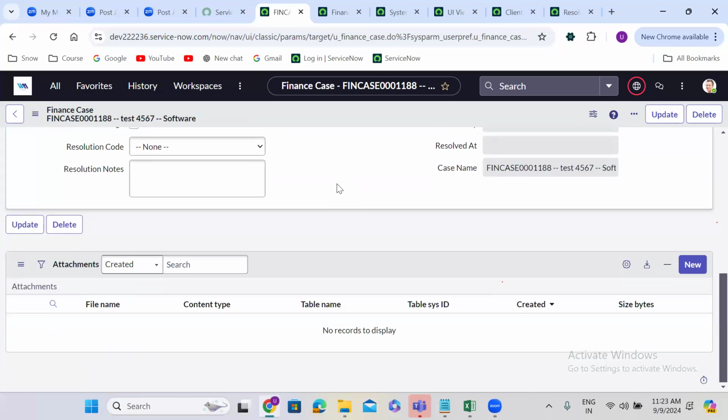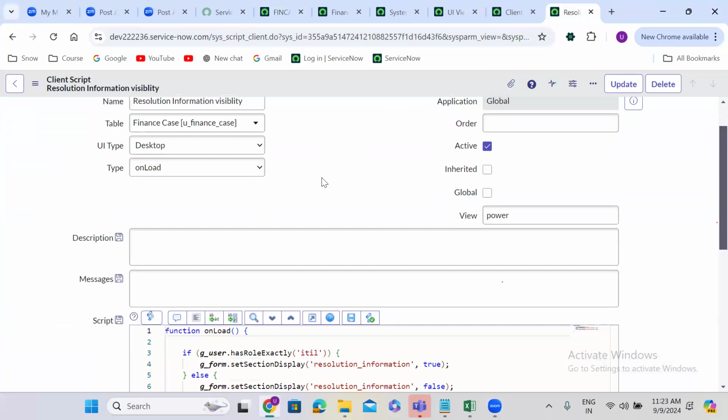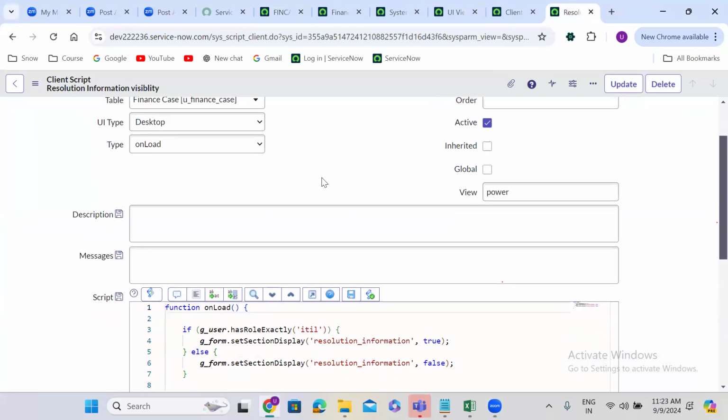So guys, remember, we have created an onload client script. This onload client script will run every time the form gets loaded. So every time the form gets loaded, it checks whether the current logged in user has this particular role or not. If he has this role, it will show the section. If he doesn't have this role, it will hide the section. It will work only on the power view, not on all the views. So till this point, everybody is clear, right?